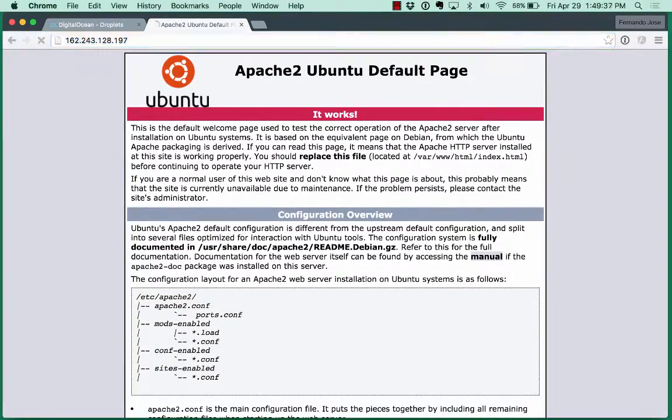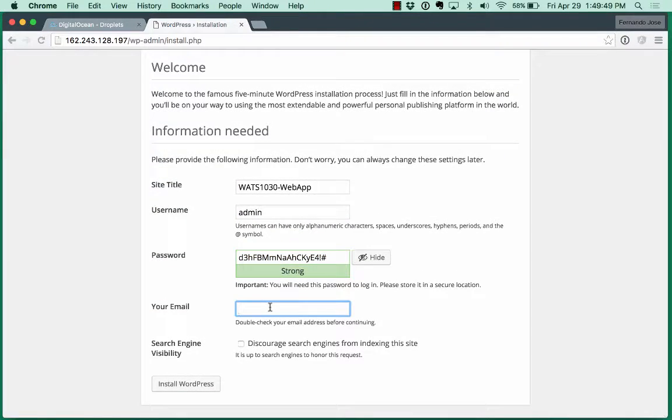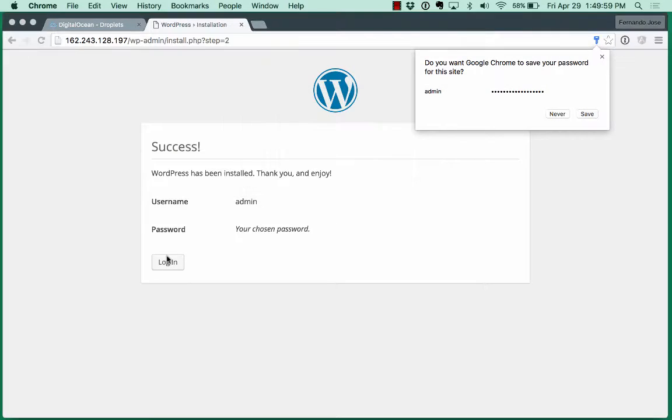All right, so now let's go into our browser. Here we go. Let's refresh this. Notice I have the 1030 web app. Admin will be my user, and I'll leave that as my password. Use that, install WordPress, log in.